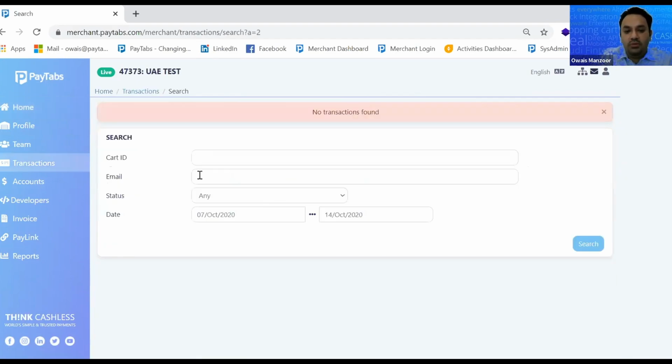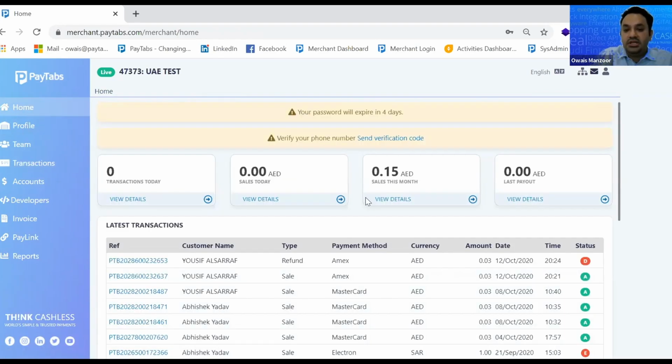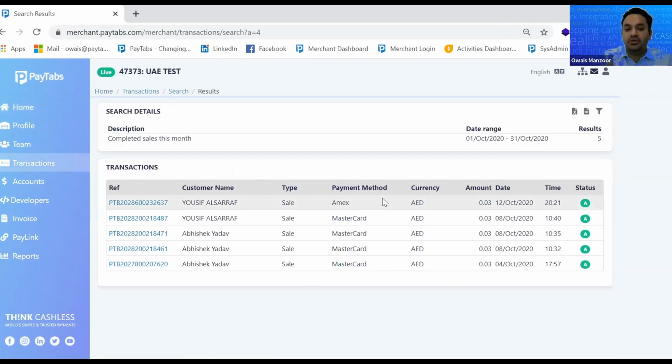Let's suppose I want to see how many I have done in a month. Sales today will show me how many transactions I have done, the volume here. This will show me the volume for the whole month. So let's suppose I want to see the volume of the month. It will show me exactly the whole month's volume, and I can export it into XLS, CSV.